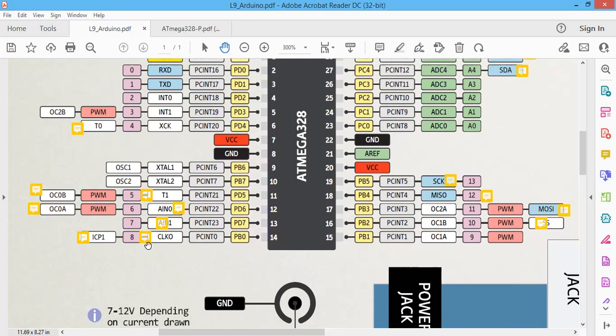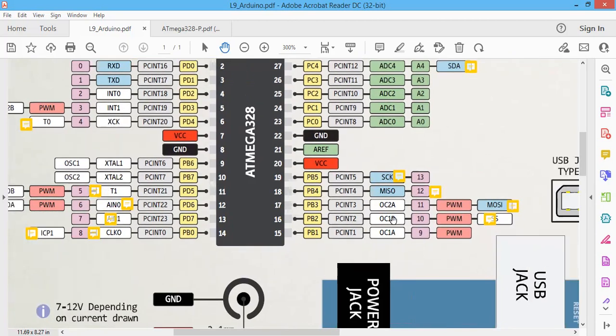And clock out is for when you want to output the system clock; you can use this pin. Sometimes you need to calibrate your clock and see if there are any changes, so you can directly copy the system clock running inside to this pin. Using an external oscilloscope, you can monitor the clock speed and observe any deviations. ICP1 is the timer counter 1 input capture input. And these are used for timers and counters.